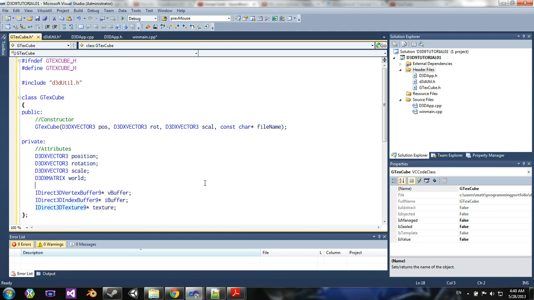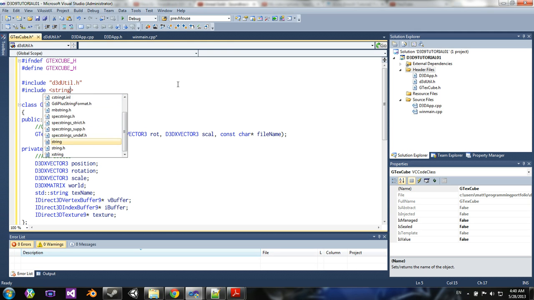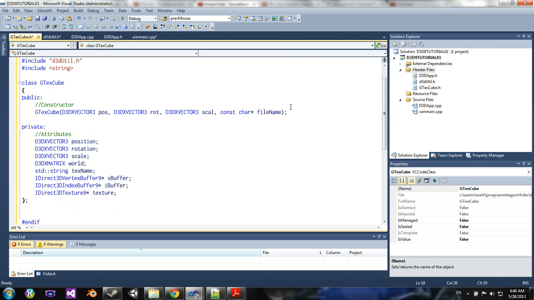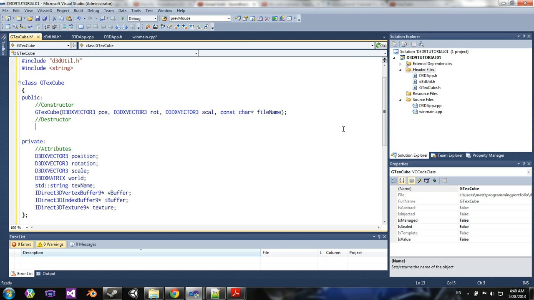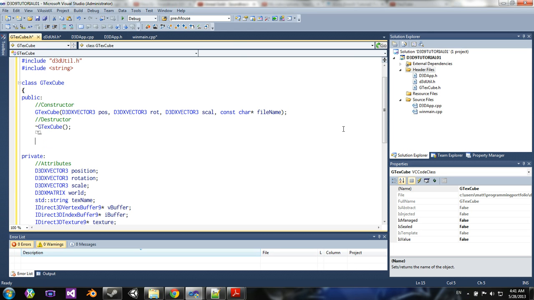I don't know, would a string work? Let's try this out. Actually, I'm going to call that texture name. Okay, which will also mean that we need to include string. So that's that for that constructor. Now the destructor, of course, is just like usual. We never actually really use those.